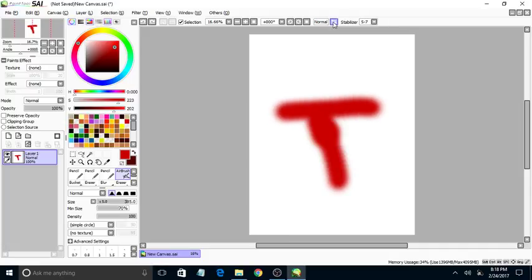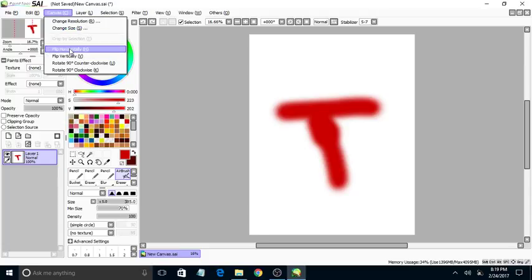I've never actually had any use or purpose to use this. I'm sure there is some use, but that's another thing that moves the canvas. The next thing, if you go up here to the canvas button, you'll see it says flip horizontally, flip vertically, rotate 90 degrees clockwise and counterclockwise.